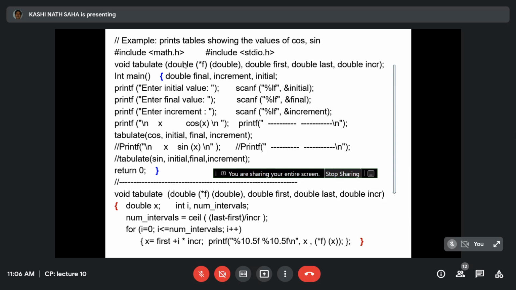Okay. And then the other arguments of the function are this first, last, and increment. All are of the type double. Okay. So here, as this is a function pointer, this points to any function which has this particular form. Okay.